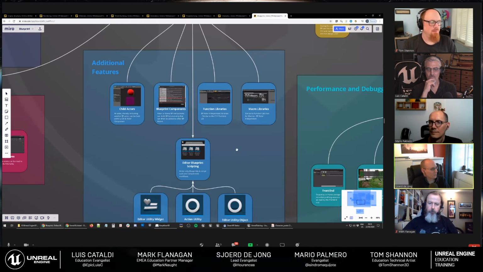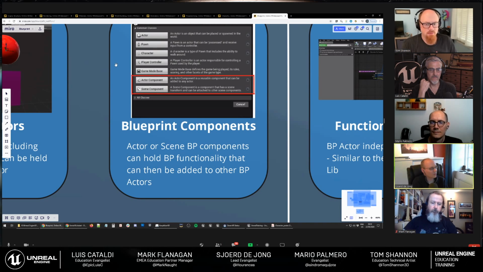You've got this actor and scene components, because technically a lot of these things you can add are components, but specifically to create a component within Blueprint, you can add it to another Blueprint that holds some of the functionality. Function libraries and macro libraries, and highlighting editor scripting, which can be done in 3 different ways. You've got utility objects, action utilities, and the widgets.